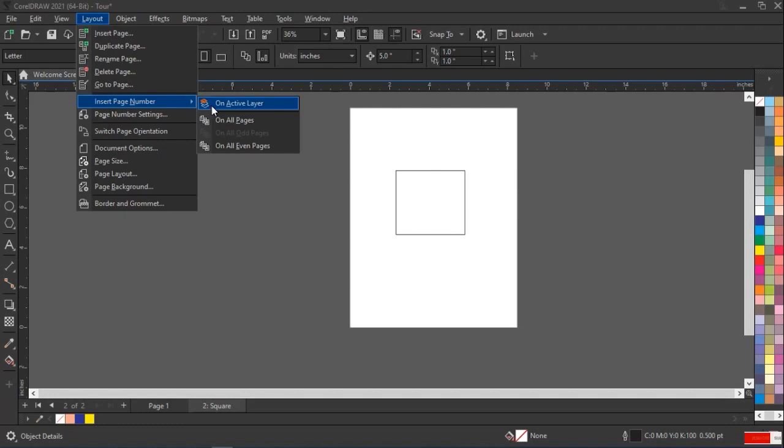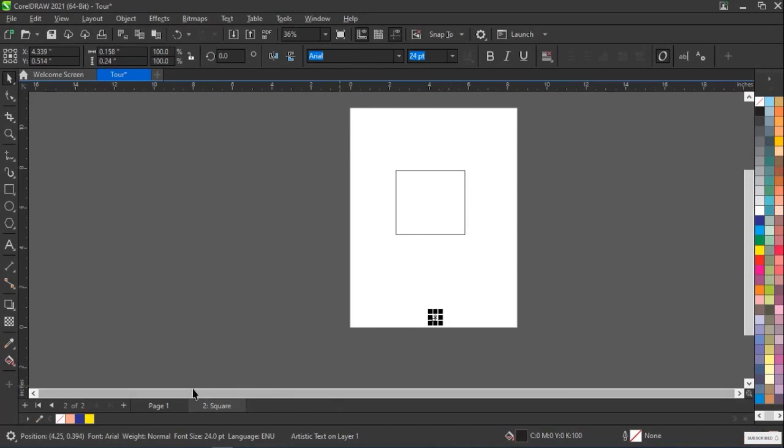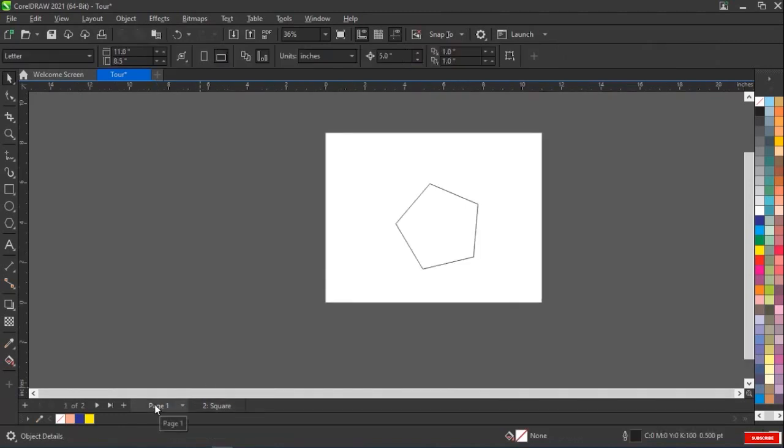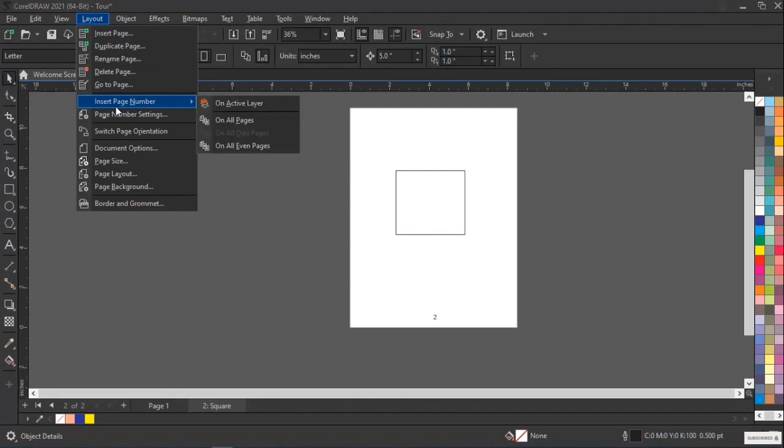So if we click on active page, it's going to insert a number on page 2, and our page 1 will not have any number on it. If we come back to page 2, we see that page 2 has 2 already. Okay, so let's go back to our layout and insert numbers on all pages. Now we'll have odd pages, that is pages that are different from the other ones, and all even pages that look alike. Okay, let's go on and click on all pages.